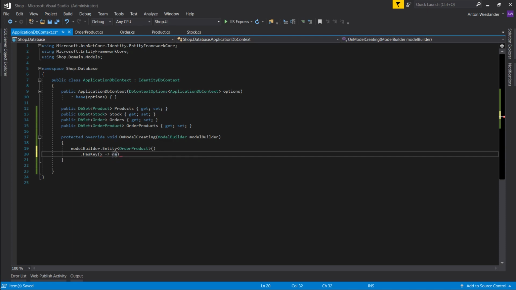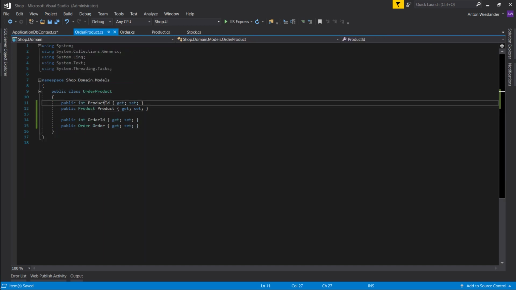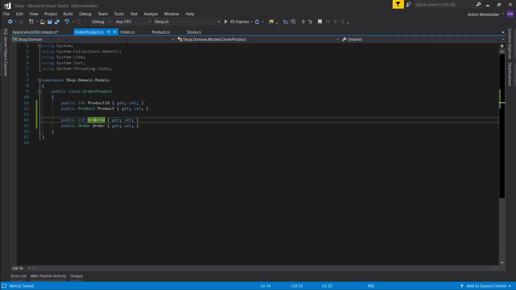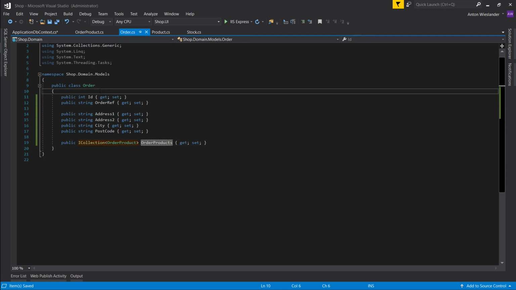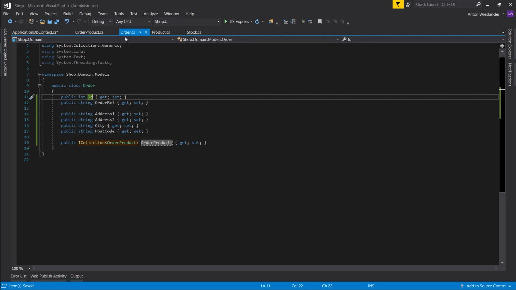And this is how we would configure a key. So we want a composite key. A composite key is a primary key that consists of two primary keys. So in our case, our composite key would consist of these two IDs, which would correspond to these unique IDs, product unique ID and order unique ID.